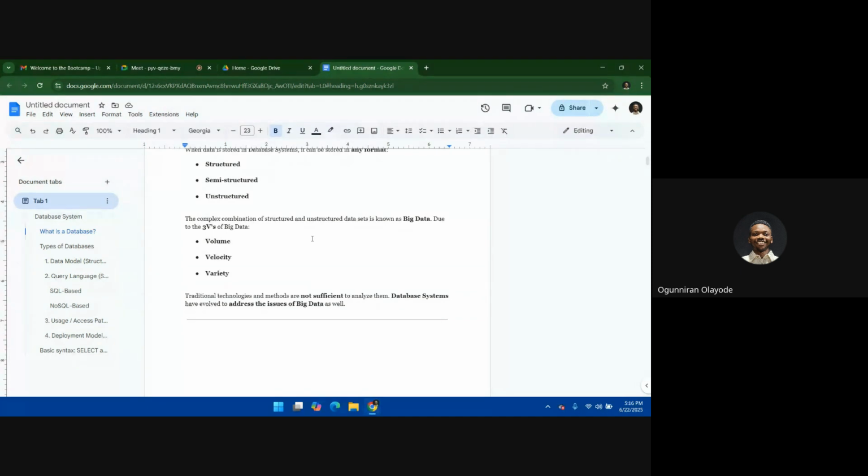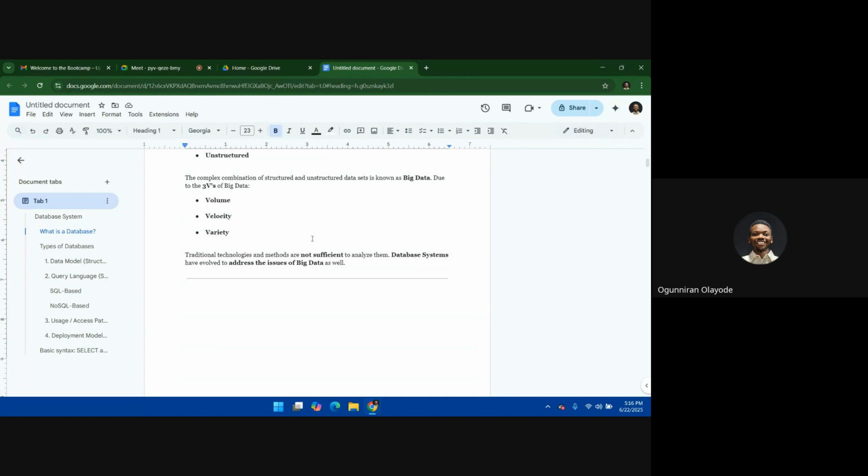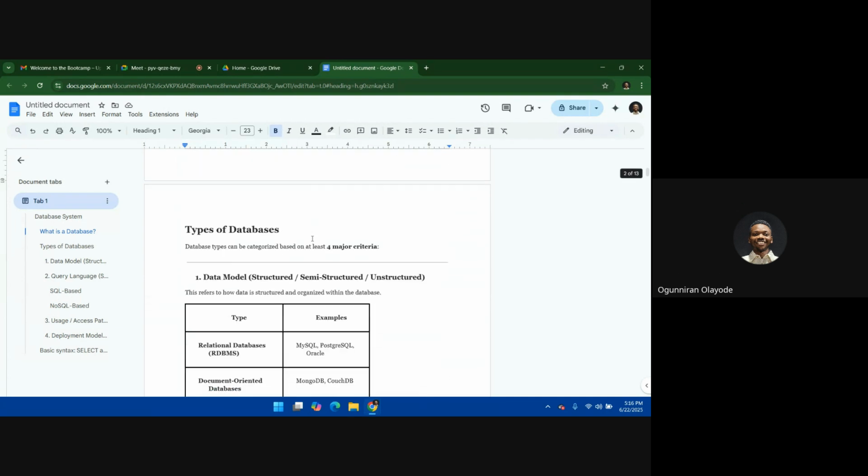So traditional technology and methods are not sufficient to analyze them. Database systems have evolved to address the issue of big data as well. That is why a lot of people are now on the cloud, storing their data in a very large database. We have several database management systems. We have Postgres, Oracle, SQL Server, MySQL and stuff like that. So these are different database management systems, but they all have something in common.